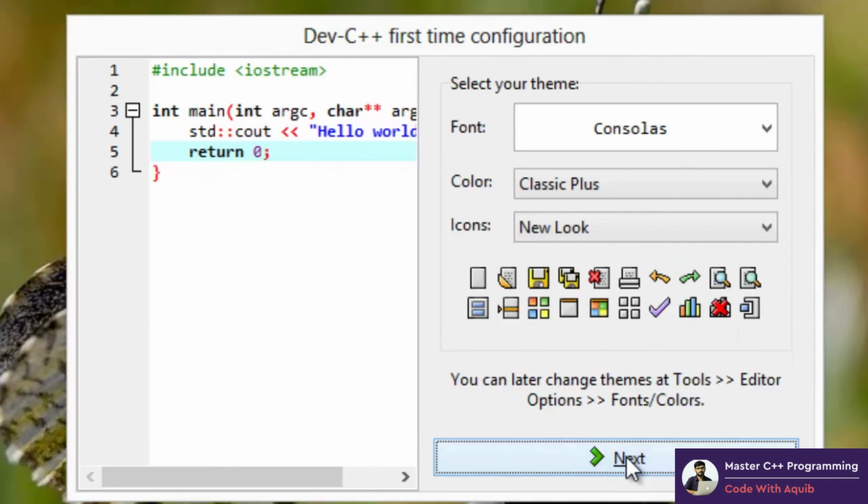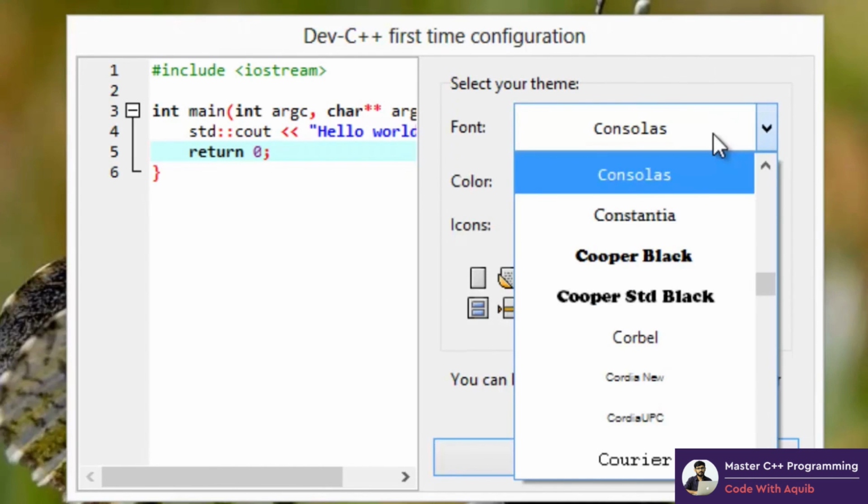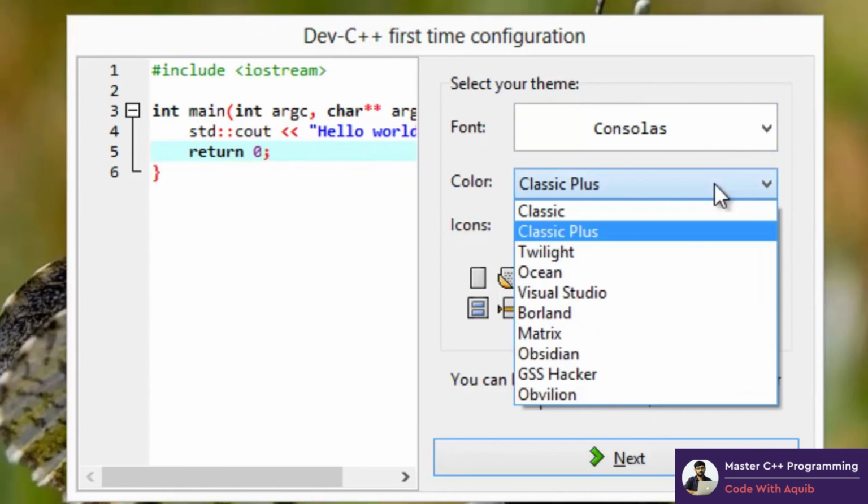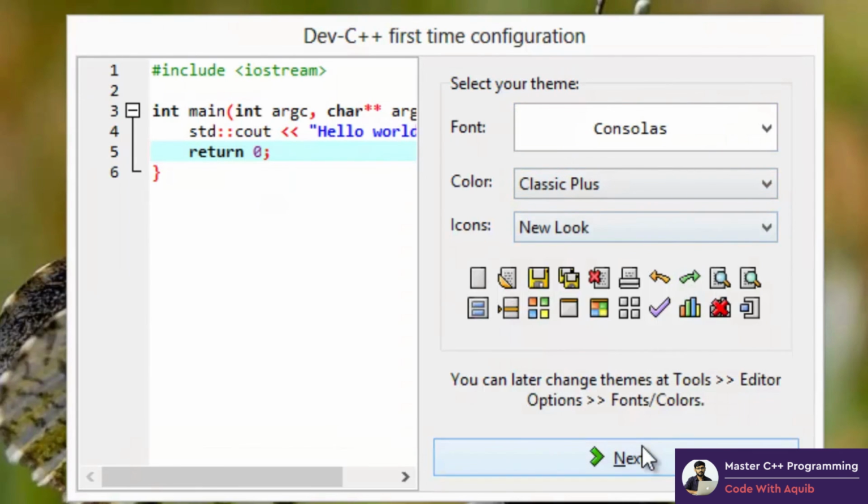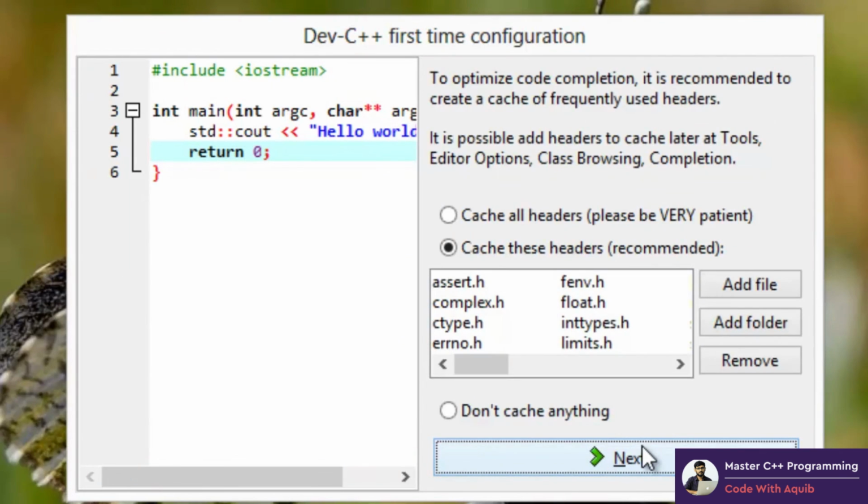English, of course. Next, you can change the font if you wish. I prefer Consolas. I prefer the classic look. The new icons, just hit next. You can customize it any way you want. In this page guys, just make sure you only click this recommended button. Because if you click the first one, it will take a lot of time and we don't actually need all that. So just hit the recommended button and click next.